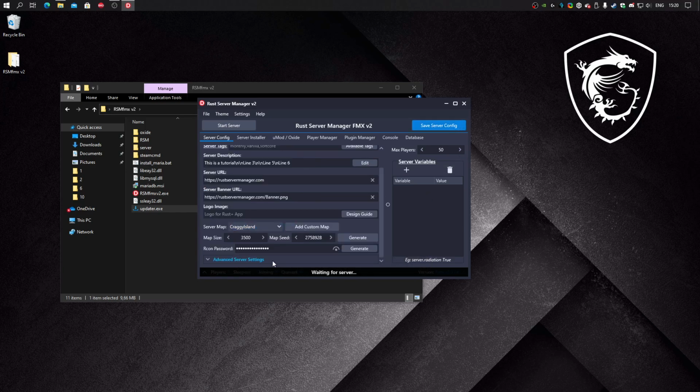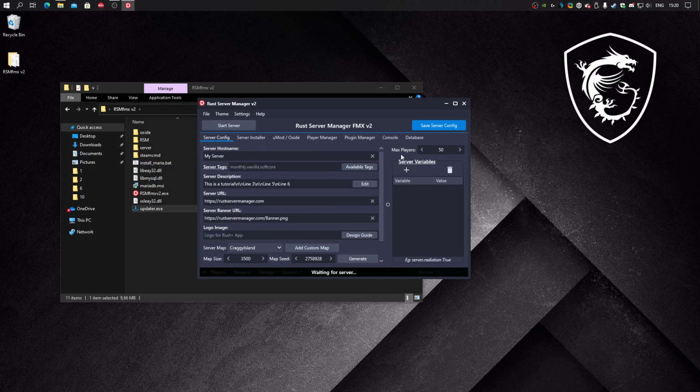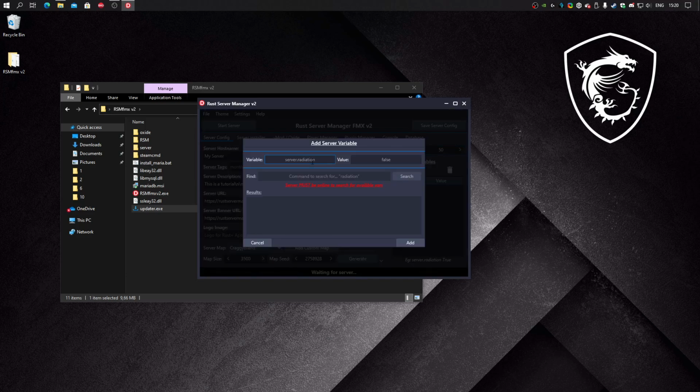And let's not touch advanced settings. Max players, self-explanatory. This is the maximum amount of players that can join your server before they enter queue. Server variables. These are for basic configurations.